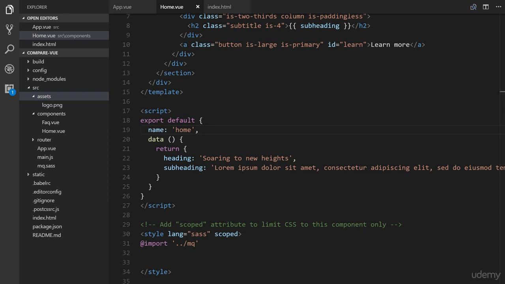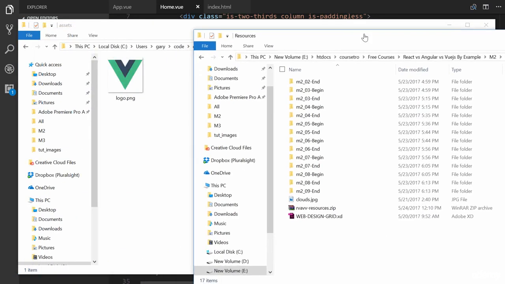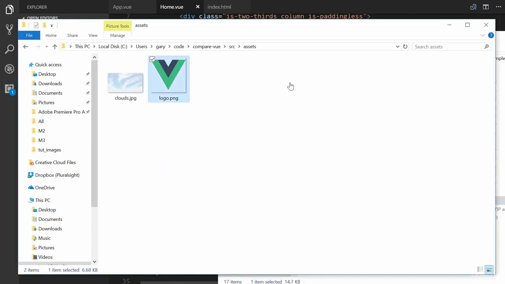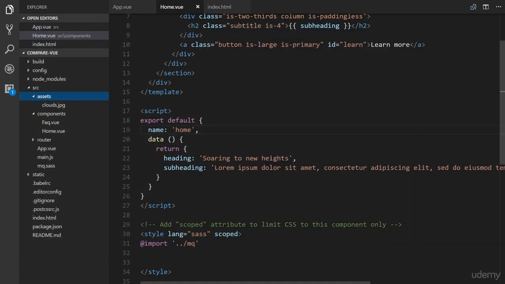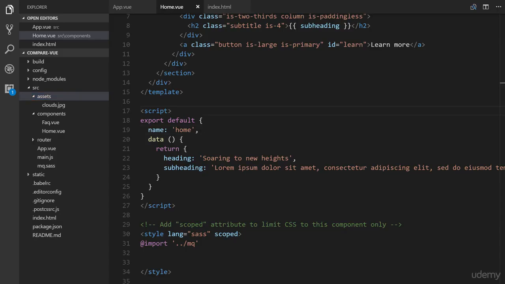So I'm going to right click and reveal in Explorer and drag this over here, assets. I'm going to get another one up. All right, so here's my project folder with the resources. I'm going to take clouds and just put it right there, delete logo, and we'll go back. Oh yeah, it's not going to show up because we haven't yet done the CSS for that. So let's go ahead and do that real quick.